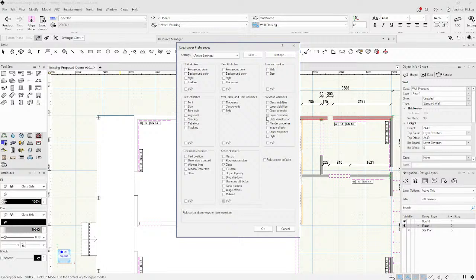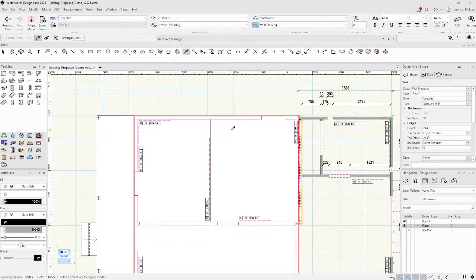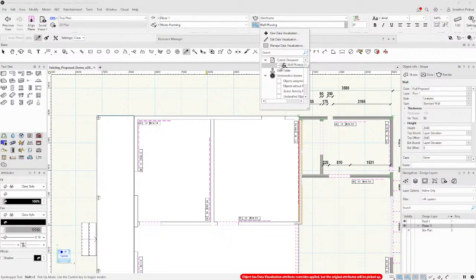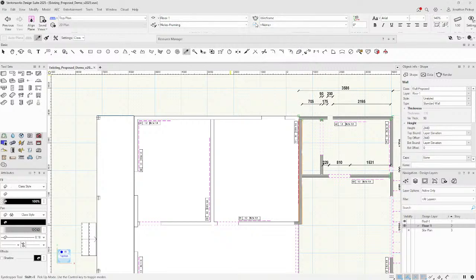Let's have a look. We've got other attributes. We want to find the class. Okay, so if I click on that, it should. Let's turn off the wall phasing. That's giving me trouble, so let's go off. So now let's try it.